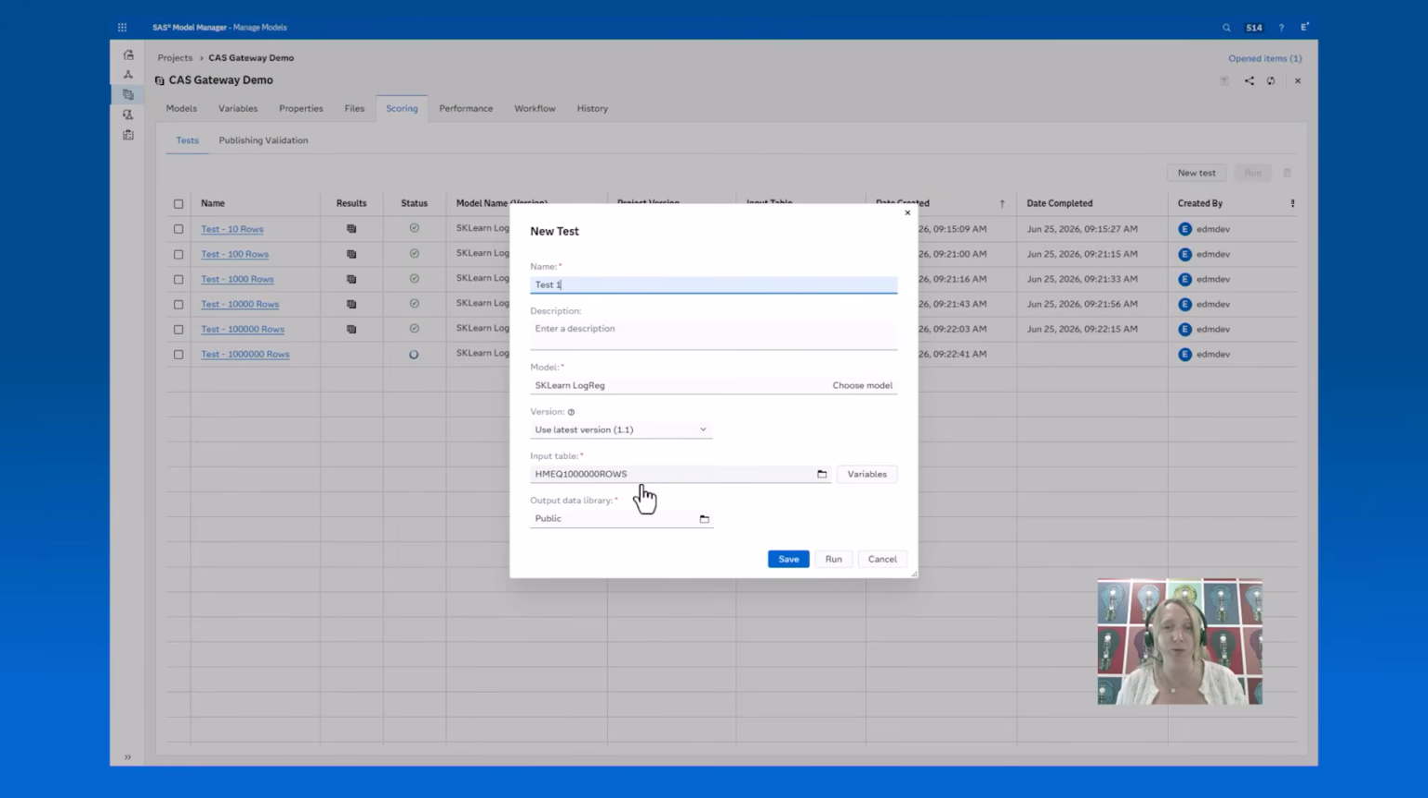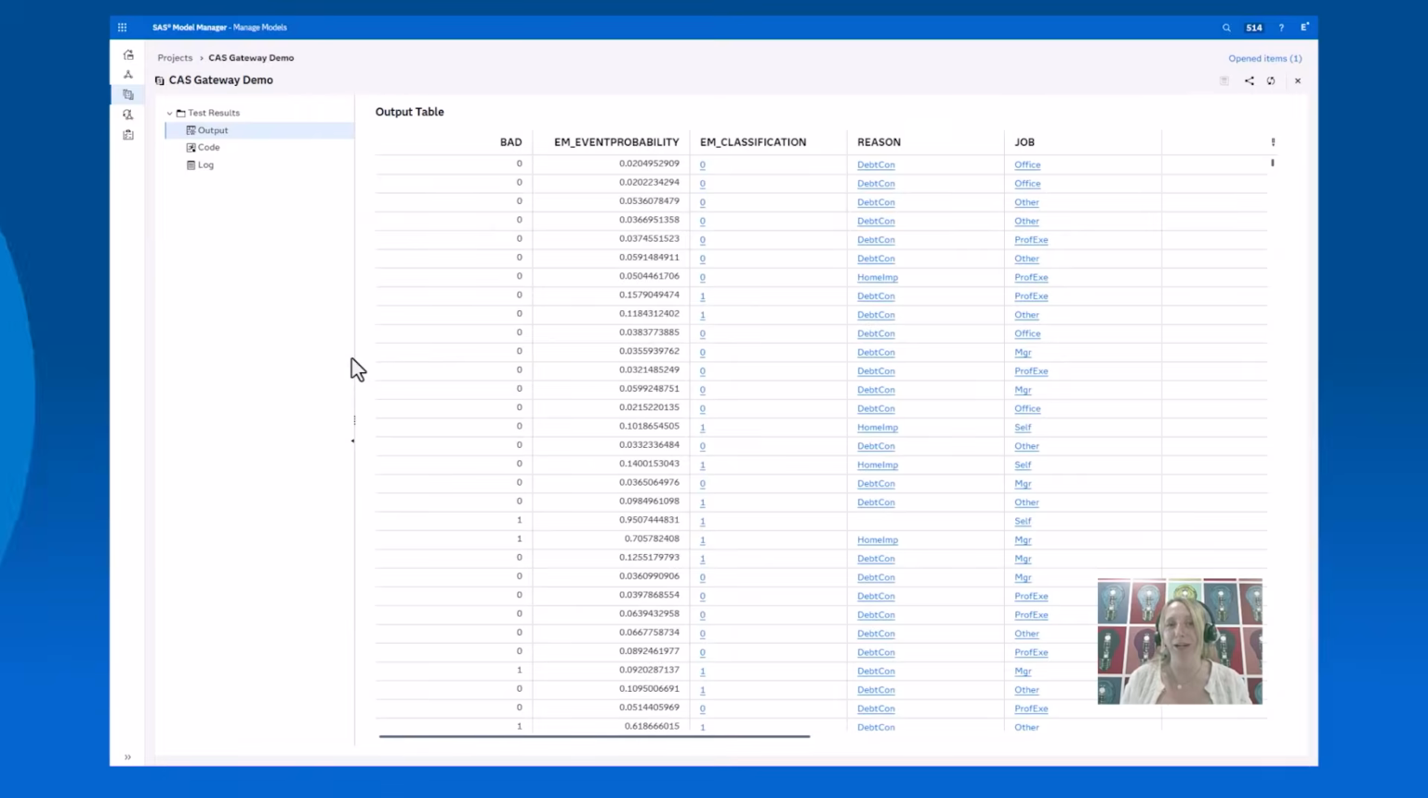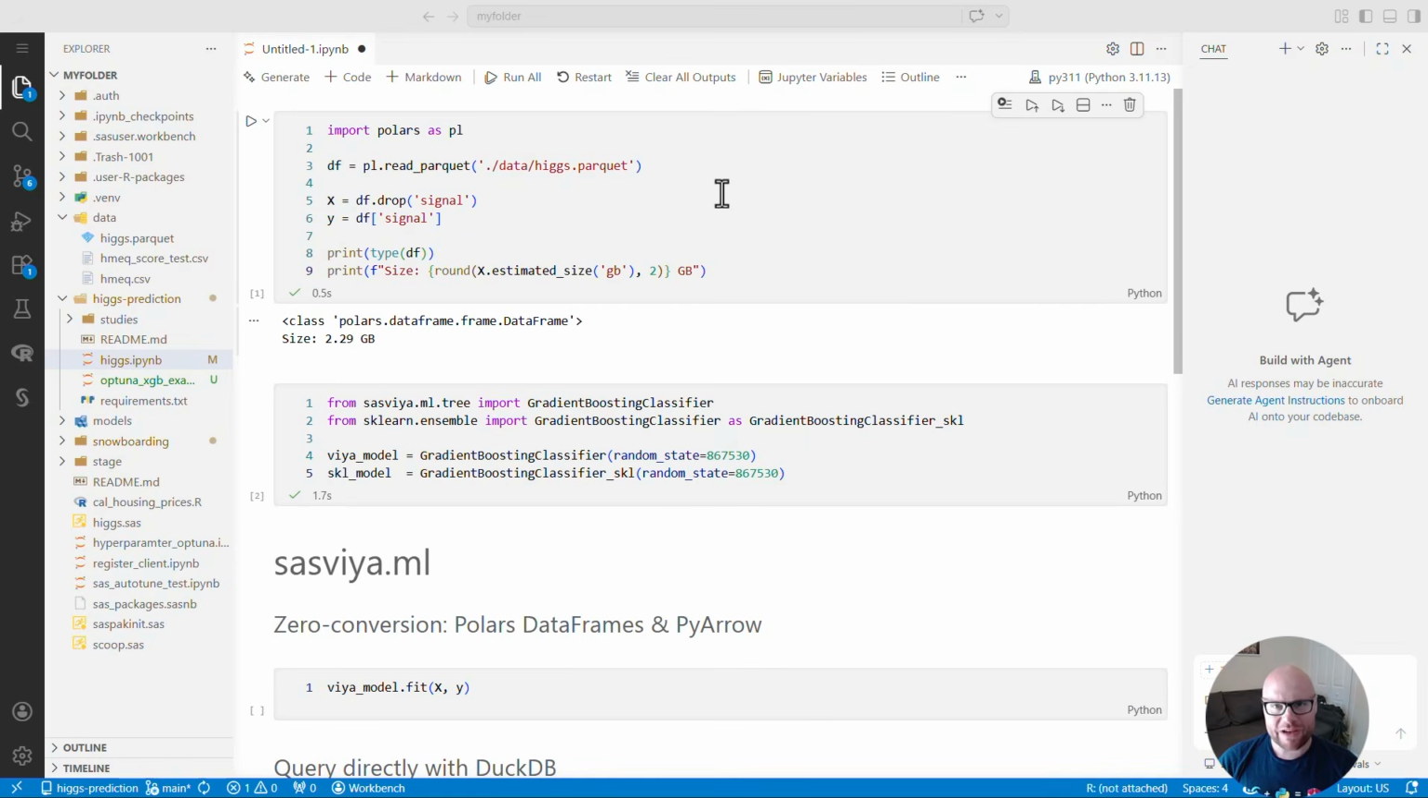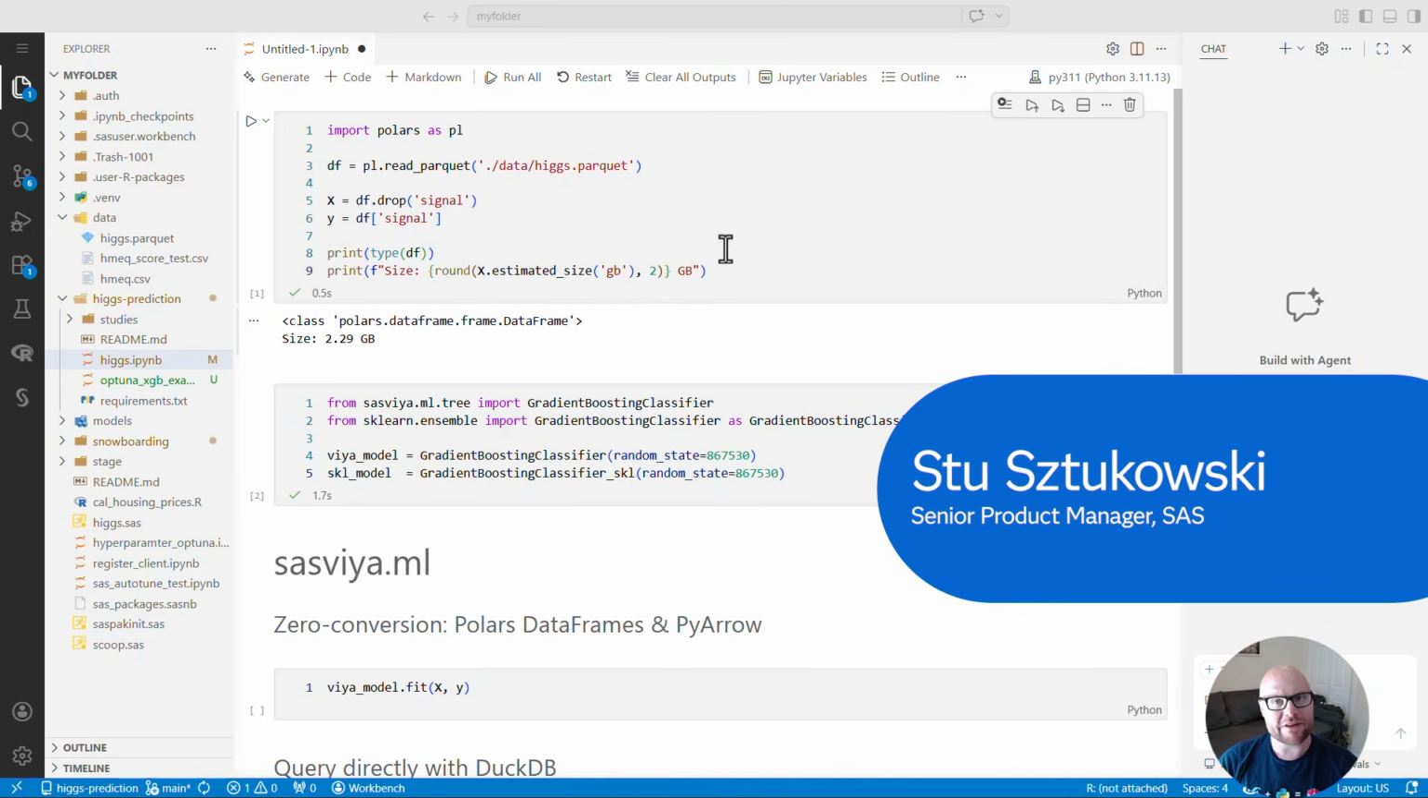To see these performance improvements, just follow the typical set of steps to define a scoring test, which are to select a model, the model version, and a dataset. And SAS Model Manager handles the rest. The data will be scored and saved within CAS, and I didn't need to write a single line of code. And just like that, our Python model has scored 1 million records. As of SAS Viya 2026.04, the SAS Viya Python API now supports zero-copy Polars DataFrames and PyArrow tables.